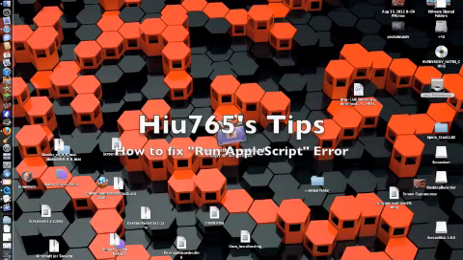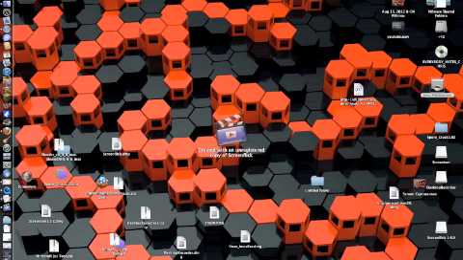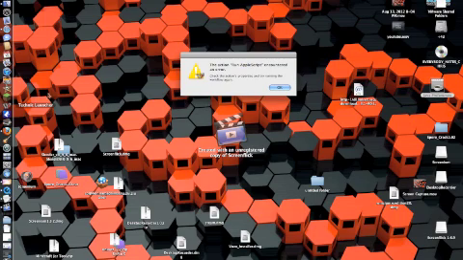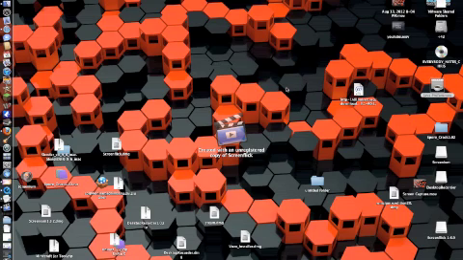I'm showing you how to fix the Technic launcher for Mac 10.5. Many of you might get something like, when you open up Technic launcher, it says the action Run AppleScript encountered an error. Check the action's properties and try running the workflow again. Well, I'm going to show you how to fix that.